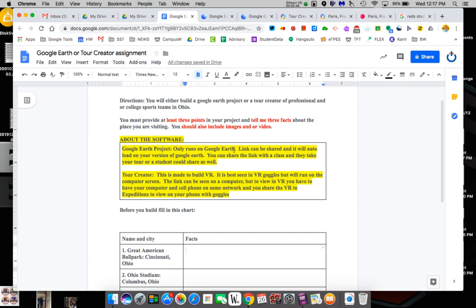Google Earth projects can only run on Google Earth. That link can be shared with anyone, and automatically loads into your Chrome Google Earth version, so if a teacher builds it, they can share it with the whole class, or if a student builds it, they can share the link with everybody.